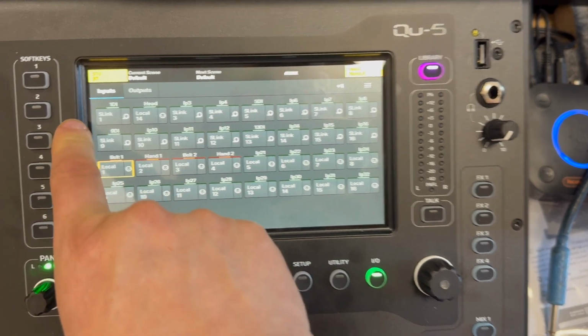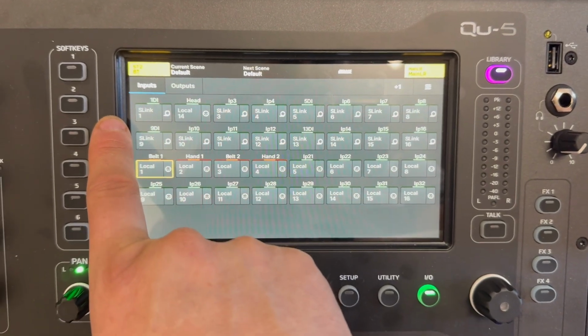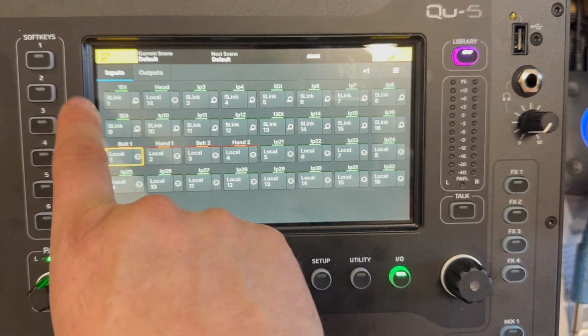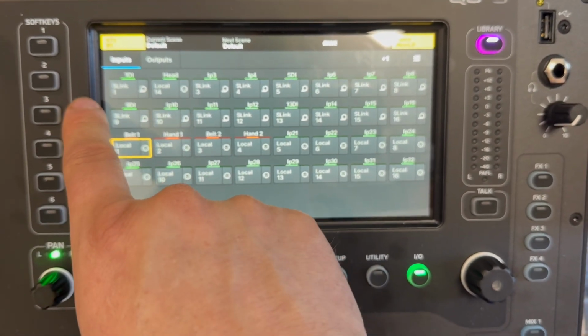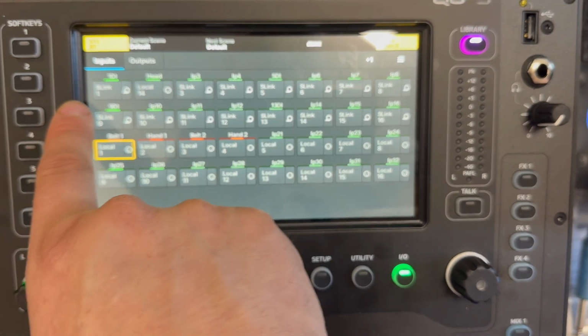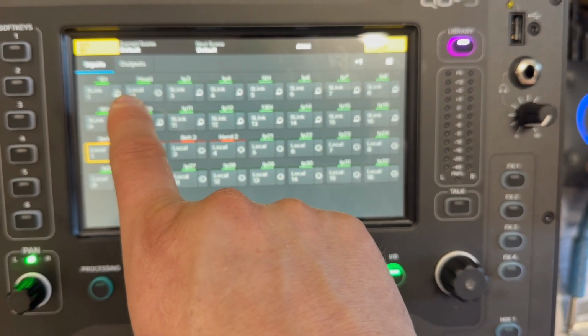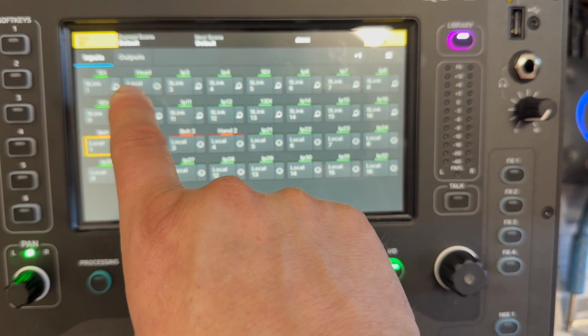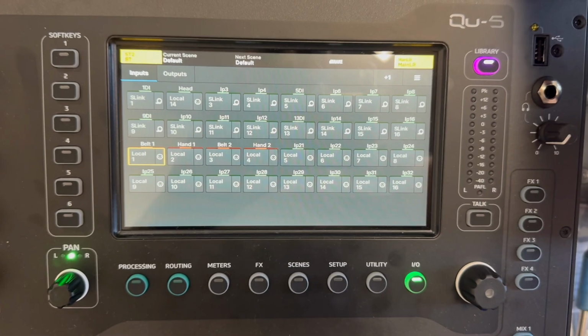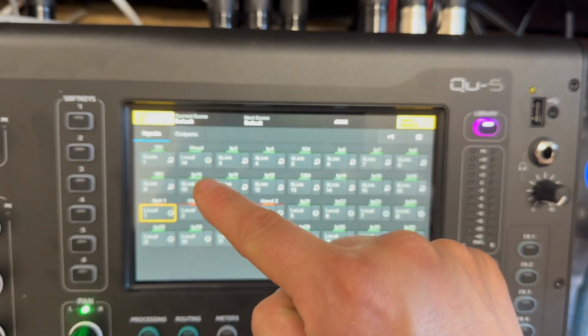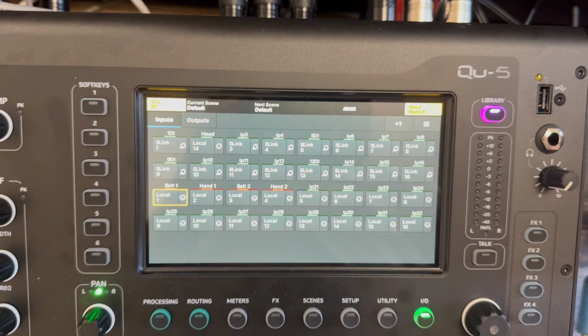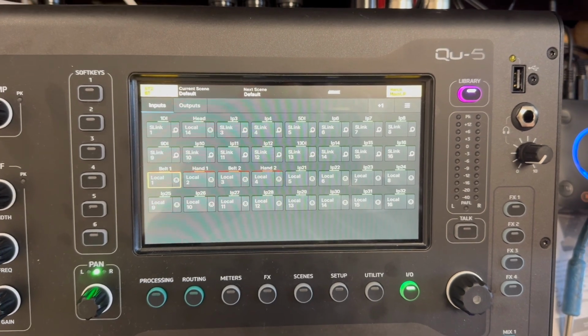So if you've got a digital snake, the S-Link is what is illustrated there. So channel 1 on this mixer is coming in from the digital snake, whereas channel 2 is coming from the local channel number 14. So the socket on the back here, which is number 14, is actually going to channel 2 on our digital mixer here.